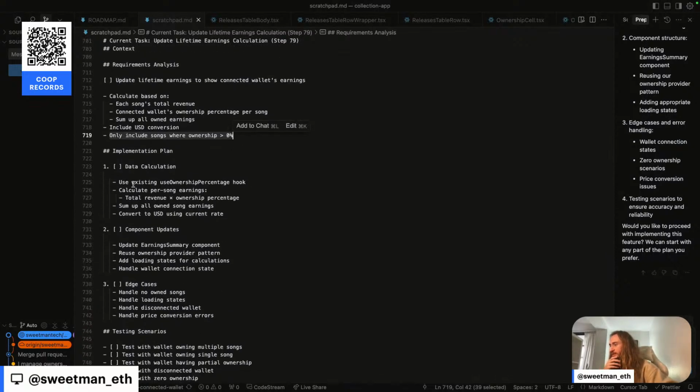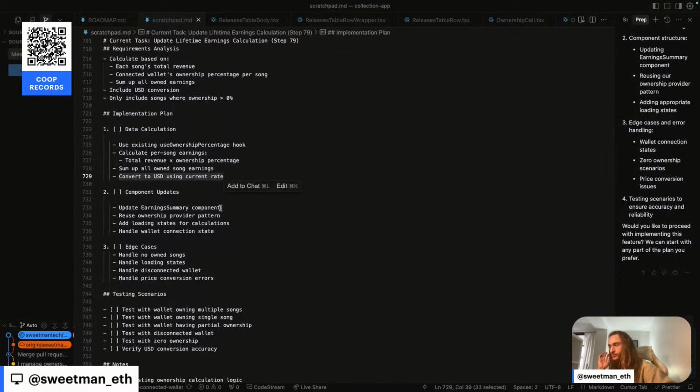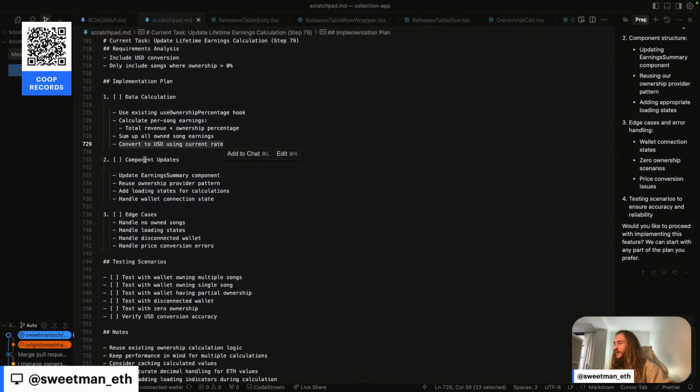Implementation plan. Data calculation: use existing use ownership percentage hook. Calculate per song earnings: total revenue times ownership percentage. Sum up all the song earnings. Convert to USD using the current rate. Component updates: earnings summary component. Reuse the ownership provider pattern.